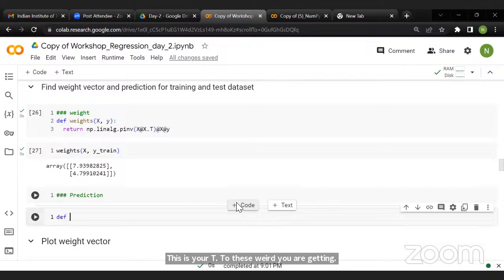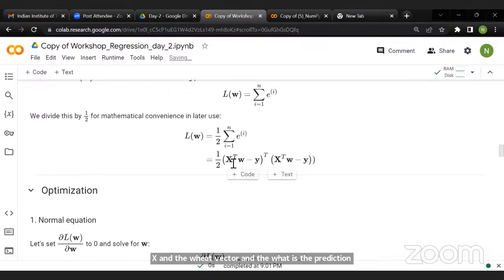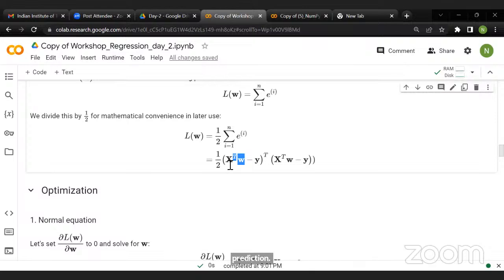So you can define the function predict, and for predict you need X and the weight vector. What is the prediction? Prediction is just X transpose W, right? So this is your prediction, X transpose W for every example, because X is of the shape D cross N. X transpose will be N cross D. This is D cross 1. So X transpose W will be N cross 1.